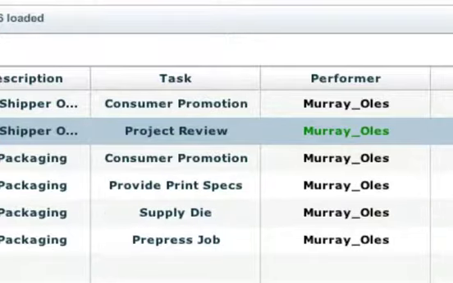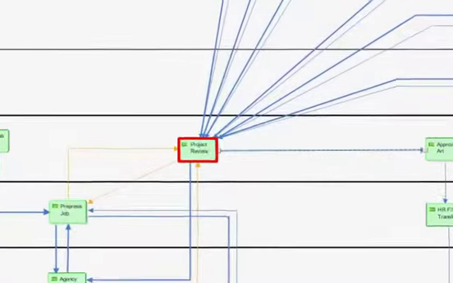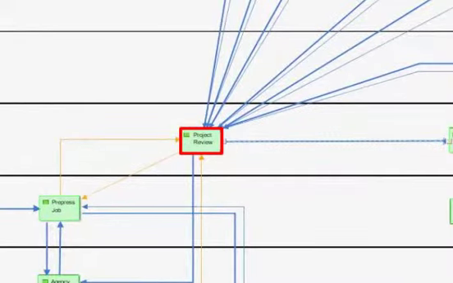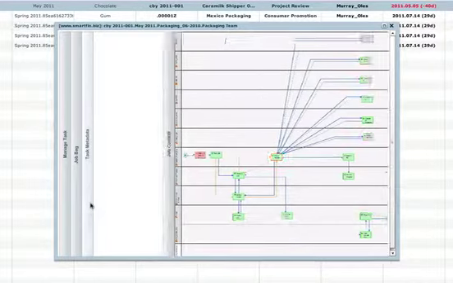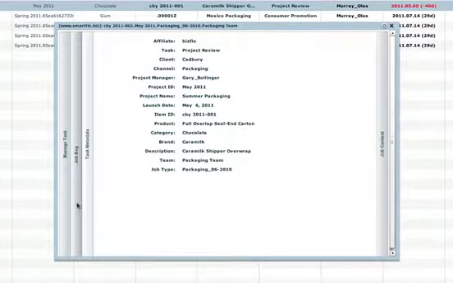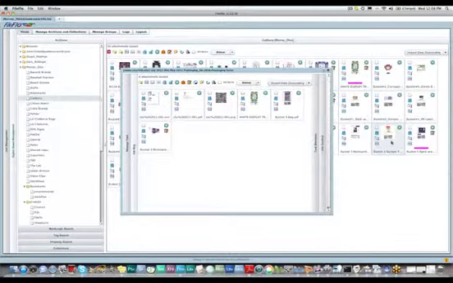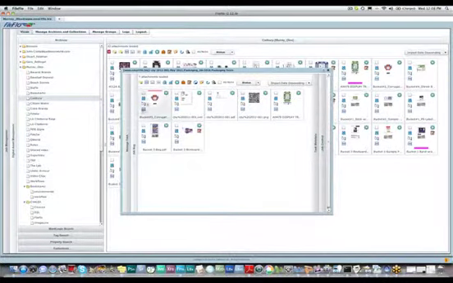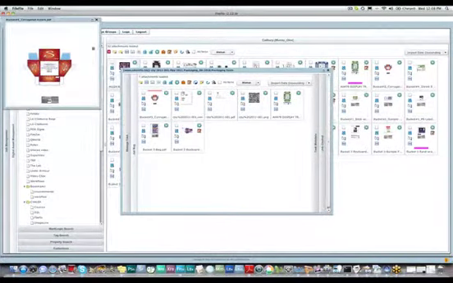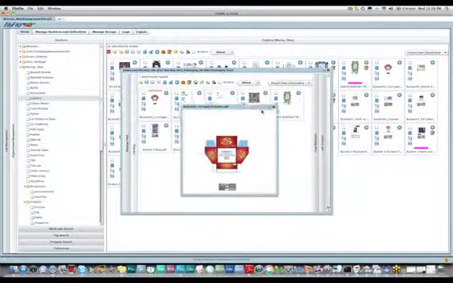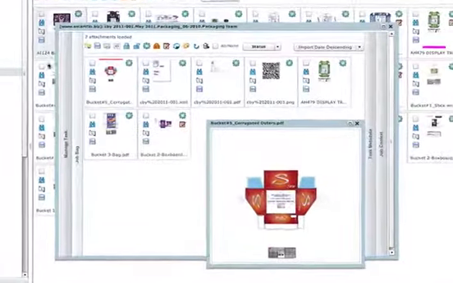Clicking on a task displays the task details screen. You can see where you are in the context of the workflow. You can view the job's metadata or access the virtual job bag. By opening up the archive system, one can drag and drop assets from the archive into a job bag. Any type of asset can be supported, and of course it creates thumbnails and previews that can be annotated.